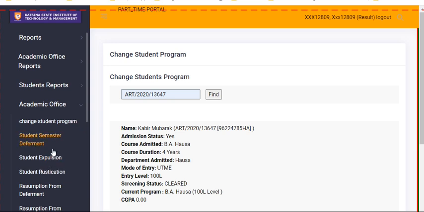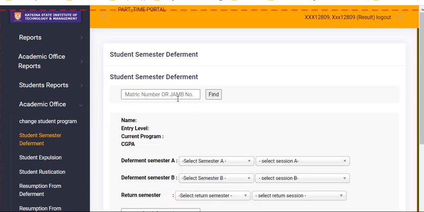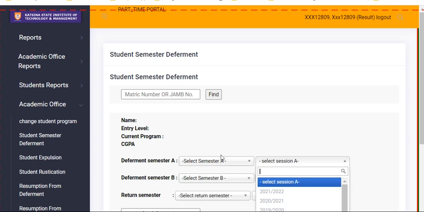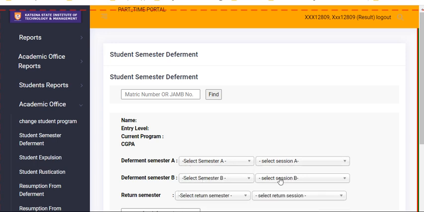Okay, then this is for semester deferment. A student can be deferred their session or semester, depending on whether the institution allows single semester deferment or not. So you can indicate the semester that the student will be deferring, and also indicate when the student is supposed to resume back from the deferment. Then you state the reason for the deferment, and then you can defer.